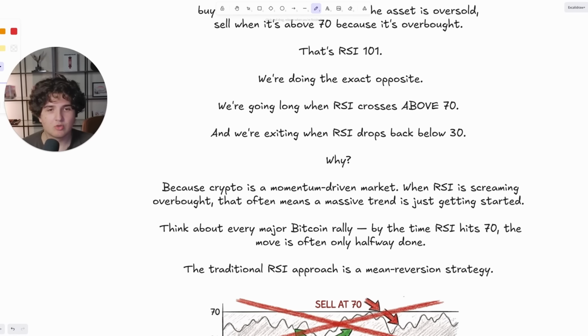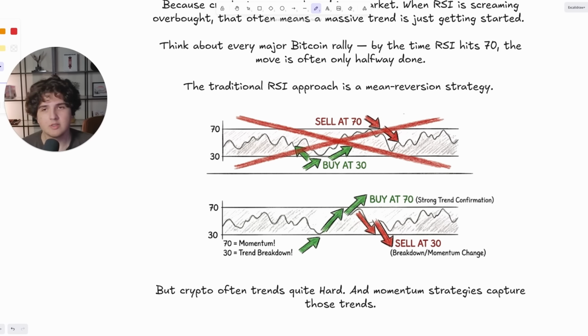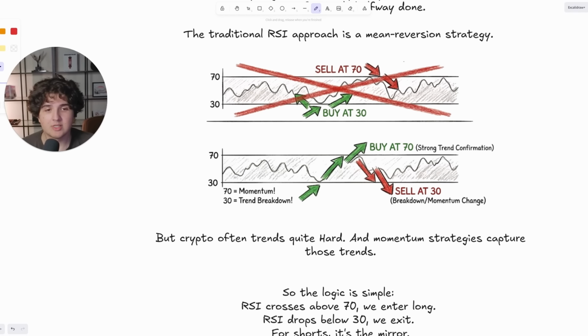Well, it's actually because crypto is a momentum-driven market. When RSI is actually screaming overbought, that often means there's a massive trend that is just getting started. Think about every Bitcoin rally. By the time RSI hits 70, the move is actually only halfway done most of the time. The traditional RSI approach is more of a mean reversion strategy, right? So you're selling when it's overbought and then buying it back when it's oversold. But because crypto trends quite hard, momentum strategies actually capture those trends way better and could often result in a higher P&L compared to a mean reversion strategy.